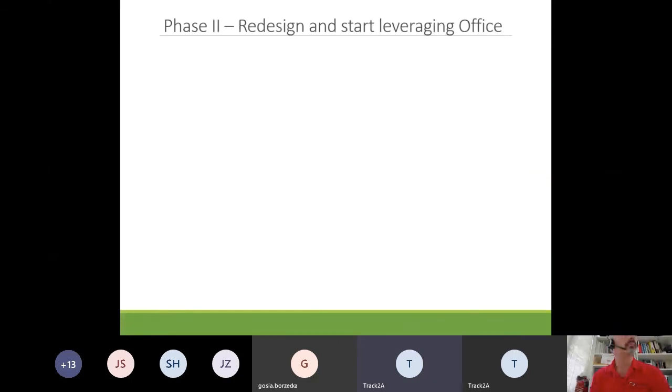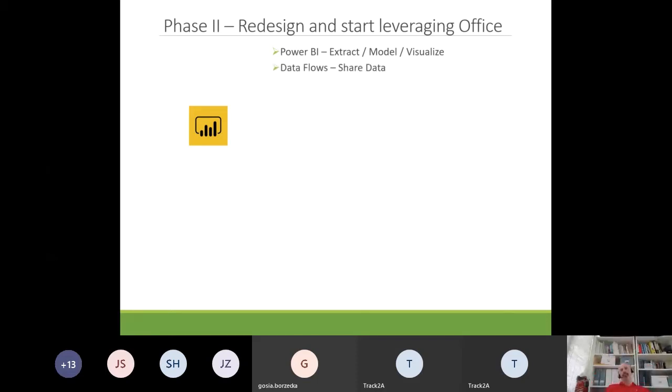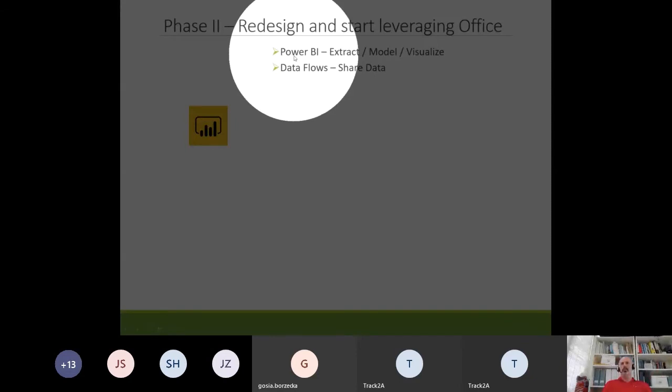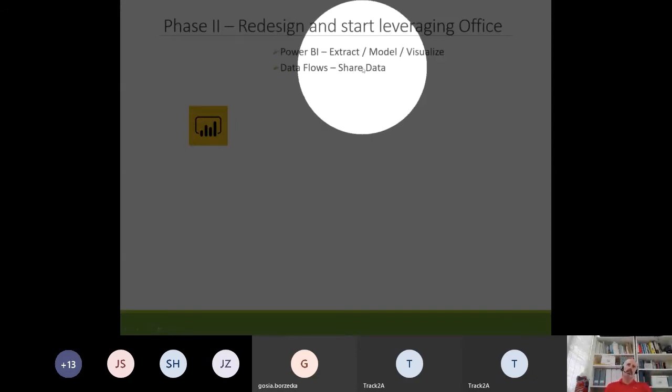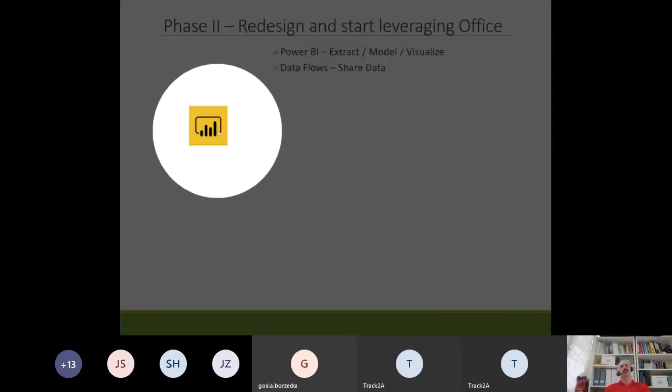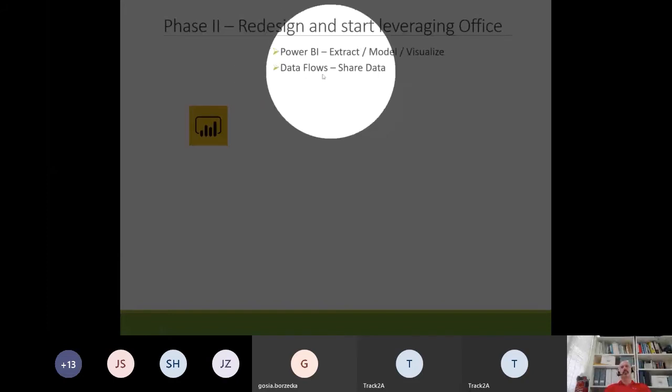Super. Okay, so let's look at phase 2. So redesign and start leveraging Office in here. So again, Power BI is going to play a role up in here, but I want to introduce data flows. Okay, so data flows is what I call the concept of sharing data. With Power BI, you're sharing a report, right? Whereas with a data flow, you're sharing just data.